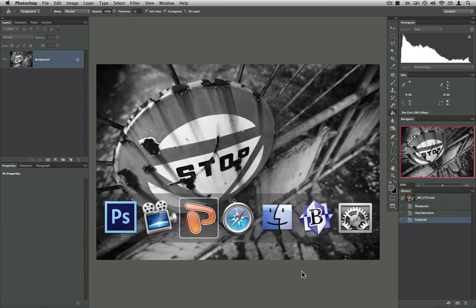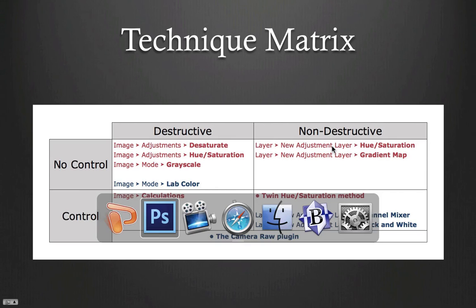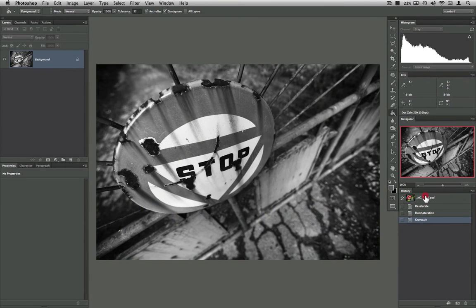Let's first switch back to our technique matrix. And you'll see here, let's take a look at these two techniques in the top right box. So again, these offer no control, but these are non-destructive techniques. So let's flick back to our image, use the history palette to go back to our original color image.